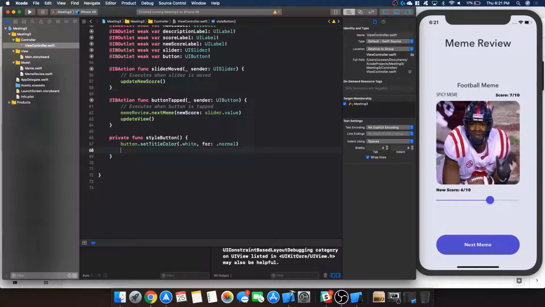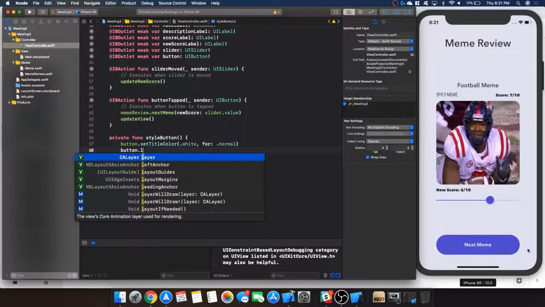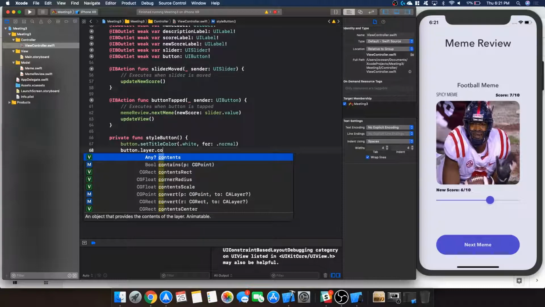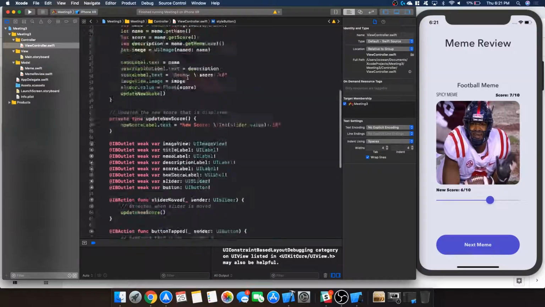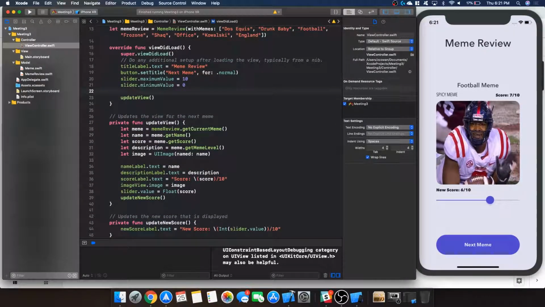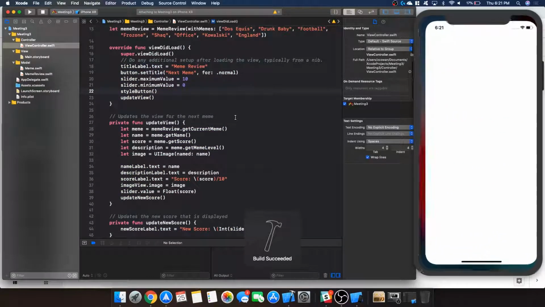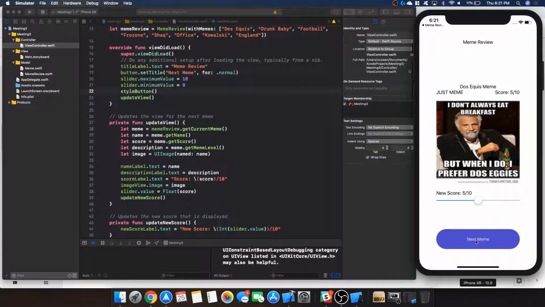And to do rounded corners, we have to access the layer that this button is a part of and change the corner radius. And to get it perfectly rounded like this, we're going to do it to half of the height of the button, and the height of our button was 70, so 35. And if we call this in our load, it should work. And there we go.